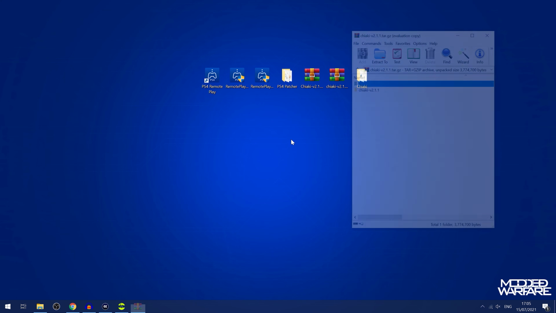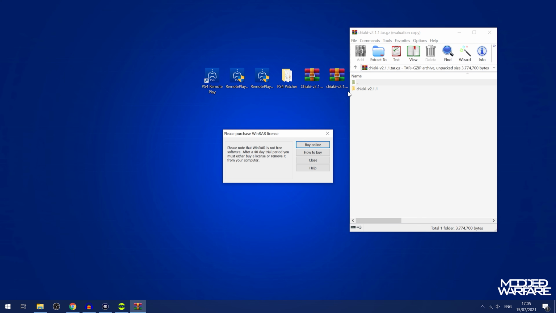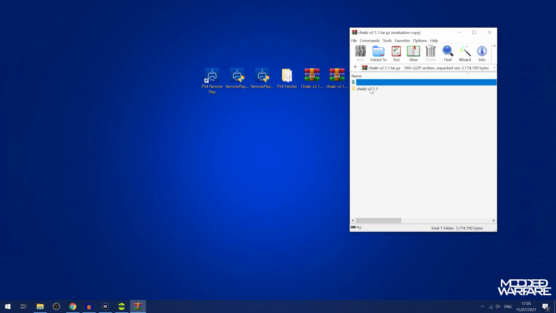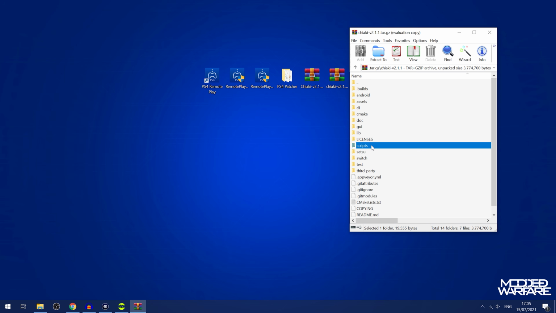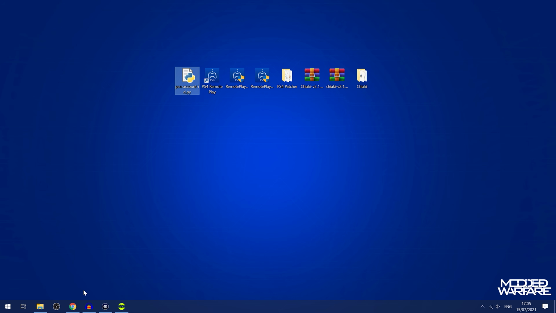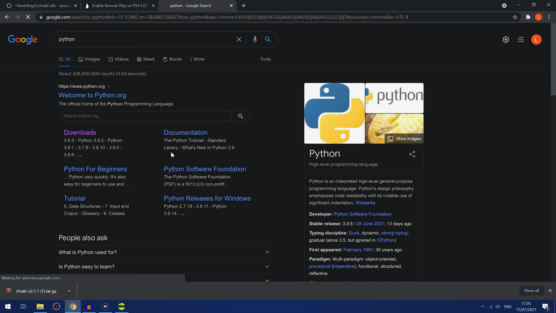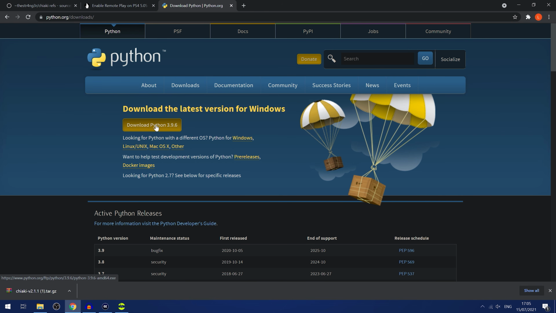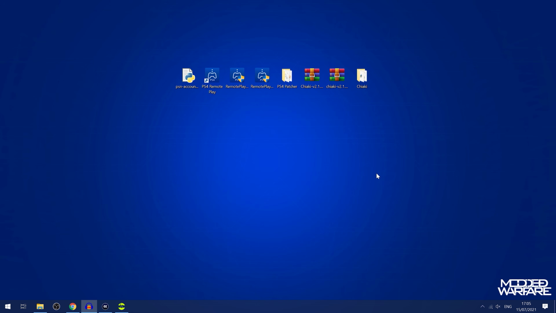If we open that up, there is a script in here that can get us our legitimate account ID. So if we go into this folder and then into the scripts folder, there's a script in here called psnaccountid.py. If I extract that to my desktop, and you will need Python for this, just download the latest version, Python 3.9.6 or whatever the latest version is when you're watching this, and install Python. It's just a default setup installer. Once you have that installed, you'll then be able to use this.